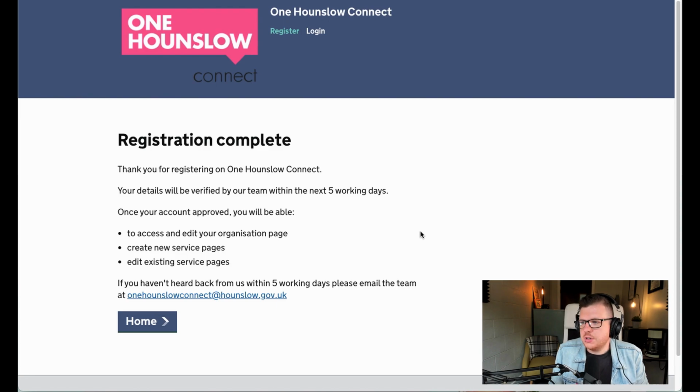And that's it. So registration is now complete. What will happen from this point is all of that information will get submitted securely and saved on the platform. But it does need verifying by one of the members of the team. So it may take a few days. In fact, it could take up to 5 days, but hopefully sooner, for that information to be verified and for that account to be approved.